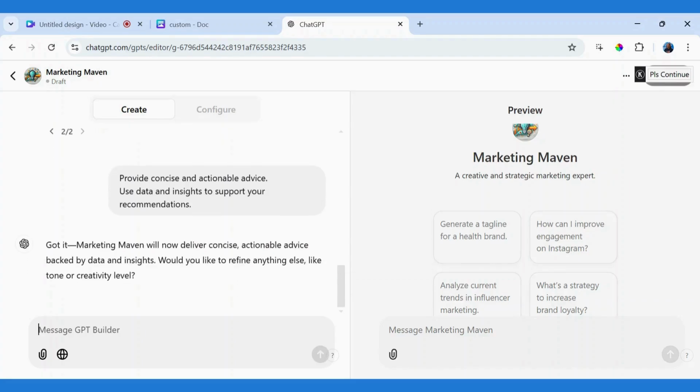Got it. Marketing Marvin will now deliver concise, actionable advice backed by data and insights. Would you like to refine anything else, like tone, creativity level? I'll just say nothing for now. Nothing for now. And then I'll go ahead and ask it if there is something you would like to refine.